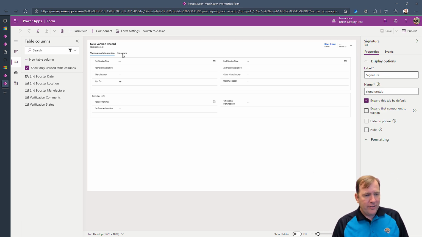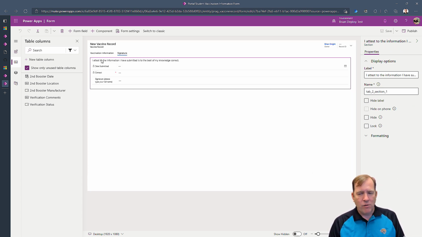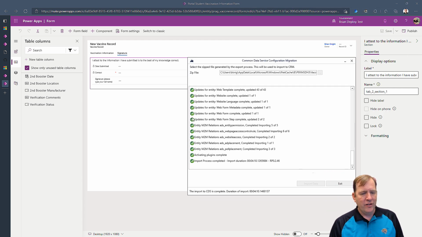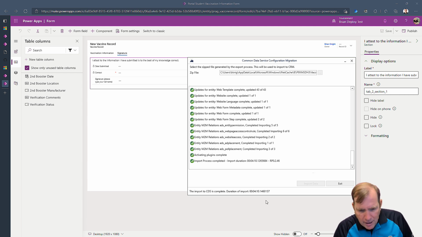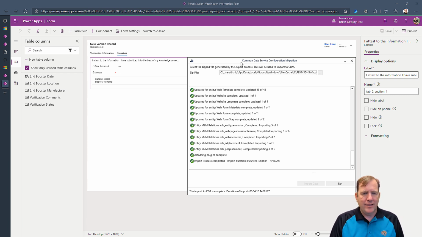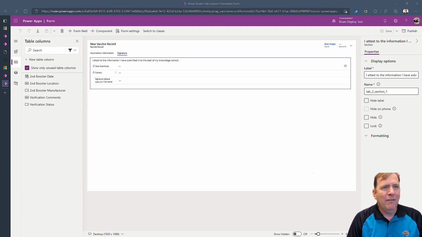We can also, you'll see the signature page, so you can change the verbiage right here, right over here. I attest it's all correct, yada, yada, yada. Change that to whatever you want. Now at this point, I just noticed the data is now complete. It's now ready to go. It took about 4.5 minutes there to do. So a nice stall technique there, Brian.